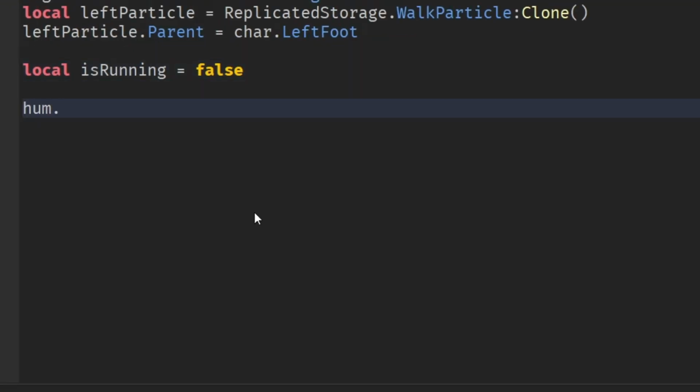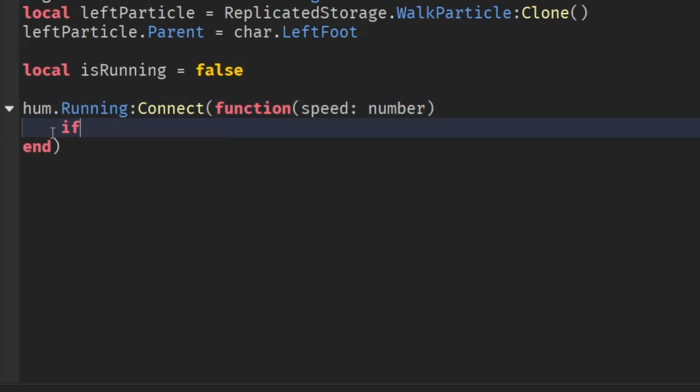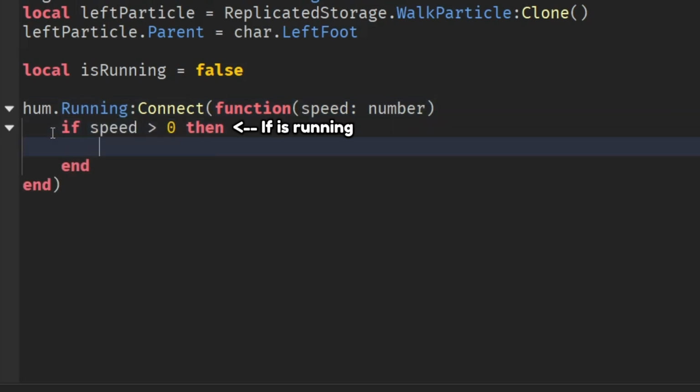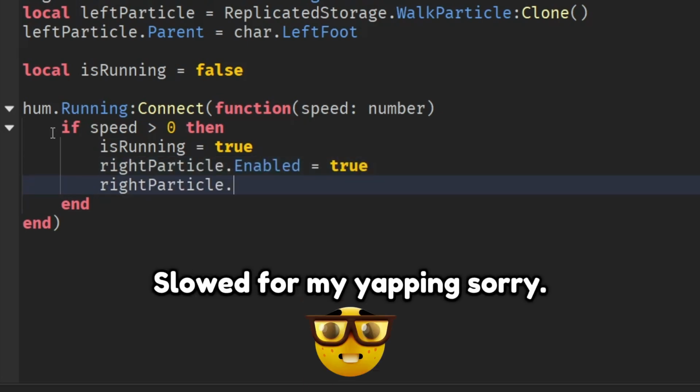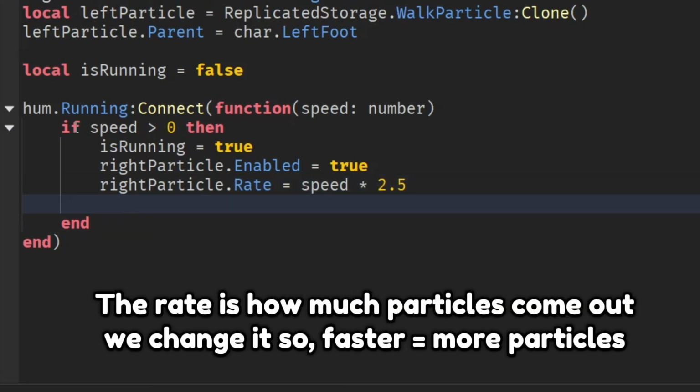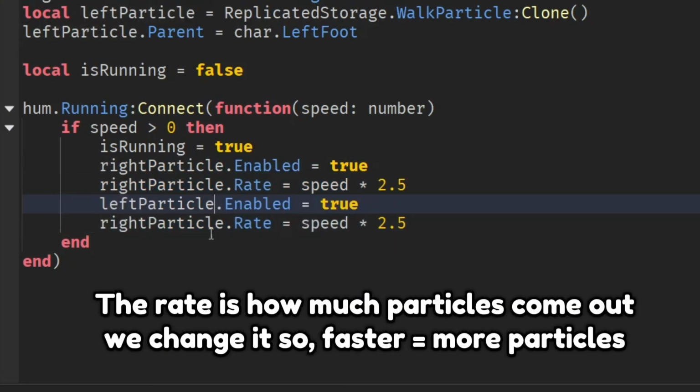So next, we're just gonna check on the hum.running event. We're gonna connect a function to it, and if the speed is greater than 0, then isRunning is equal to true. The right particle enabled is equal to true, and then the rate is the speed times 2.5. I thought 2.5 was a good enough number to use for this. It worked pretty well for me, but feel free to change this number depending on your game or whatever you're doing. And then make sure you also set the left particle to true.